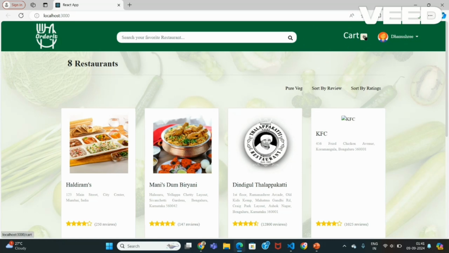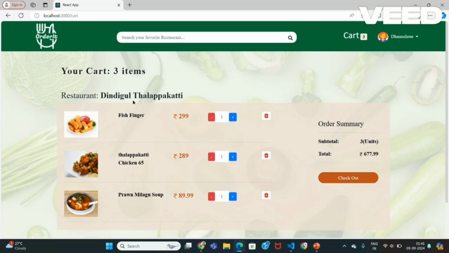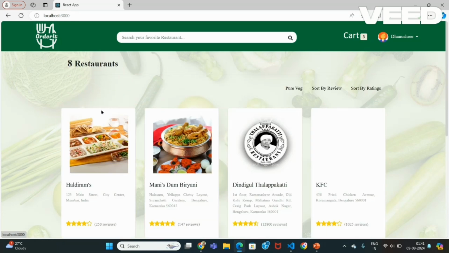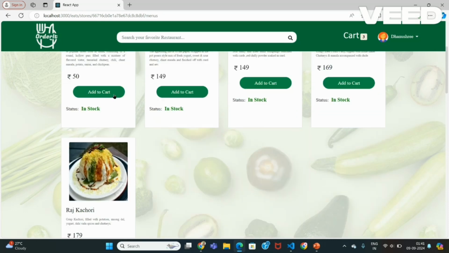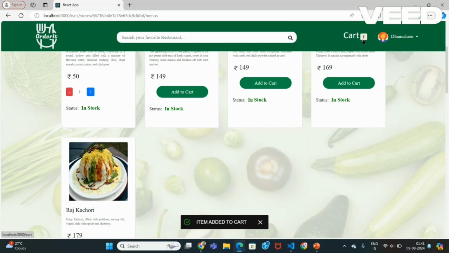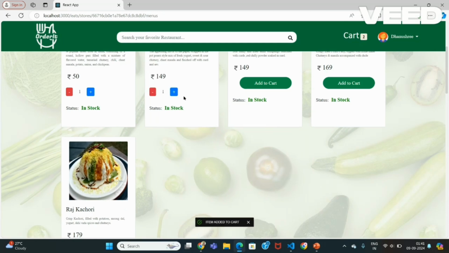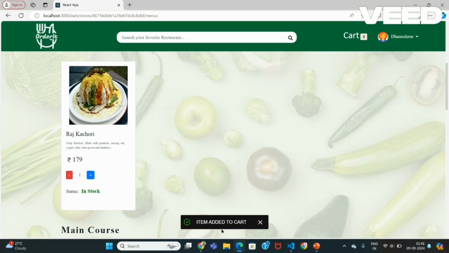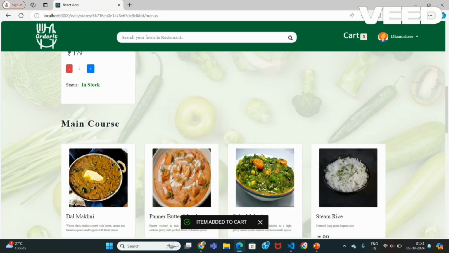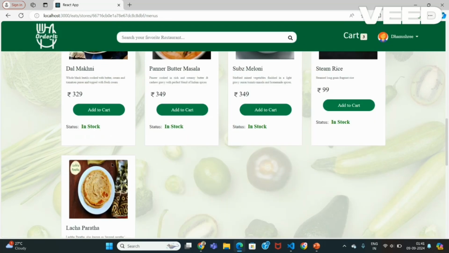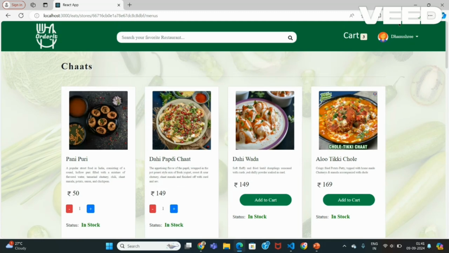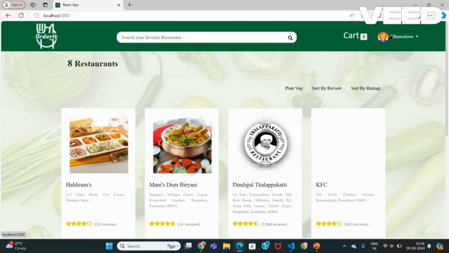Here the cart items will be added. For example, if we go to Haldirams and add some items, add to cart, the cart number will be 1. If we add another one, it increases; however many items we add, that much it will increase. So here you'll see the items added to the cart. You have so many things, and you can order from here. After this you have your login page.